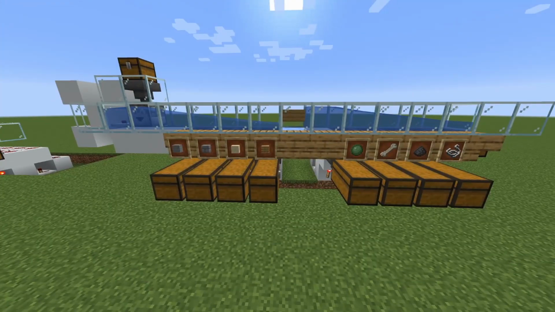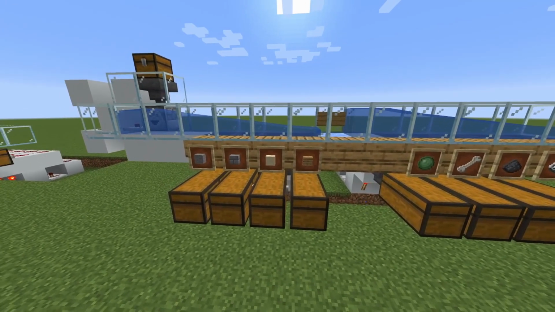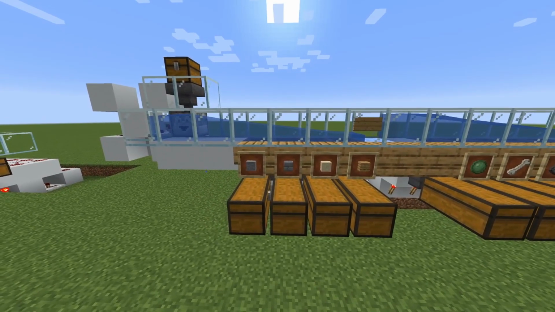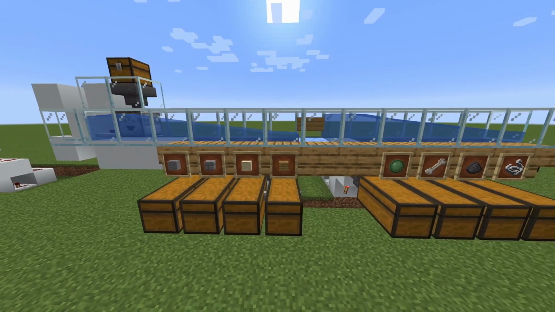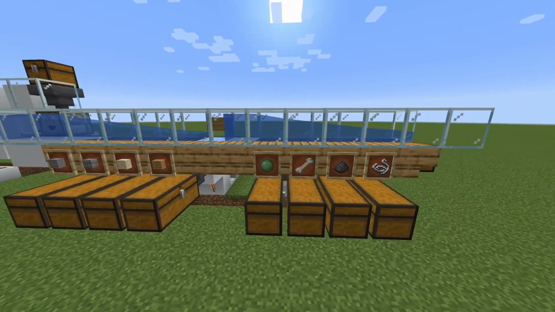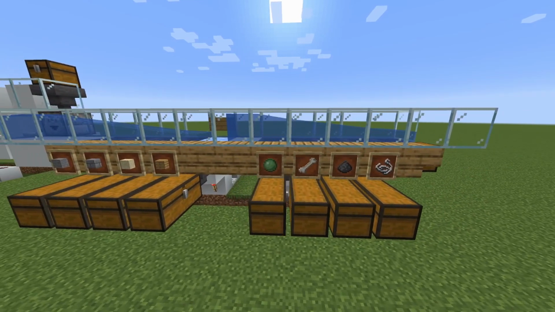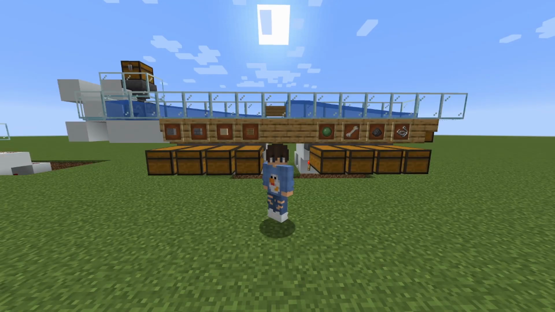One of the very last things I recommend you guys do is put item frames and put the items that are actually in those chests above the chest, so it's a lot easier for you guys to tell what's in that chest. Just a fun little fact there. And that's how you guys make an auto sorter.